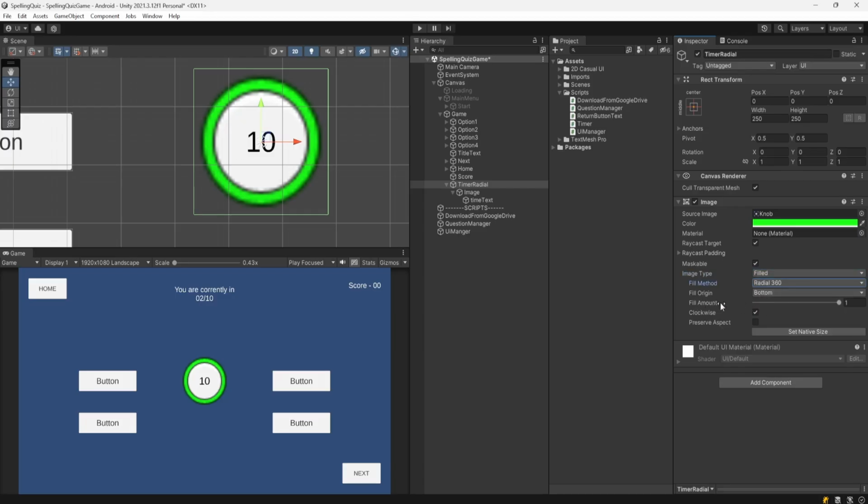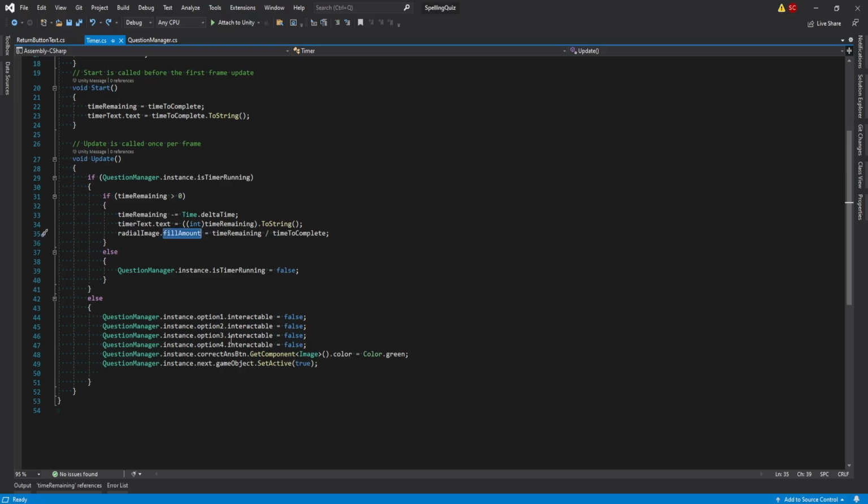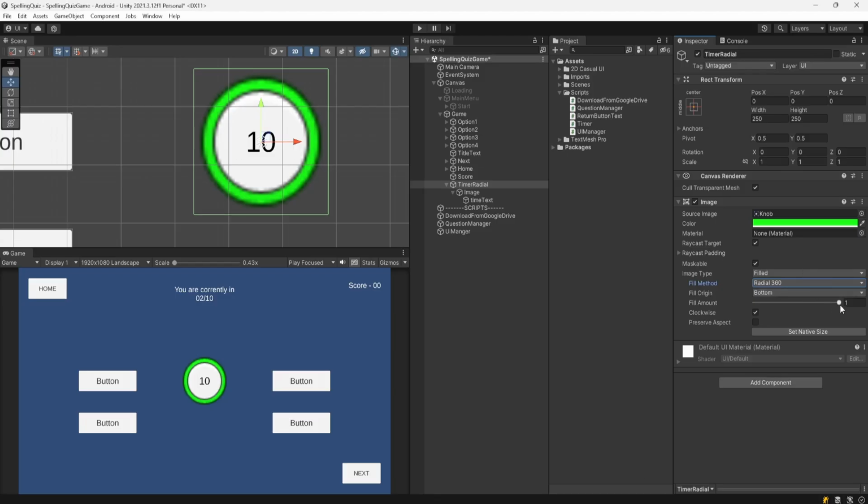Okay, and the fill amount which we are updating here, right? This fill amount. If you drag this now, you can see it is starting from the lower end. We don't need that. We want it from the top, so that it will reduce from the top. Okay, so this is going anti-clockwise. What we can do is turn this anti-clockwise off. That means it will now open like this, clockwise.